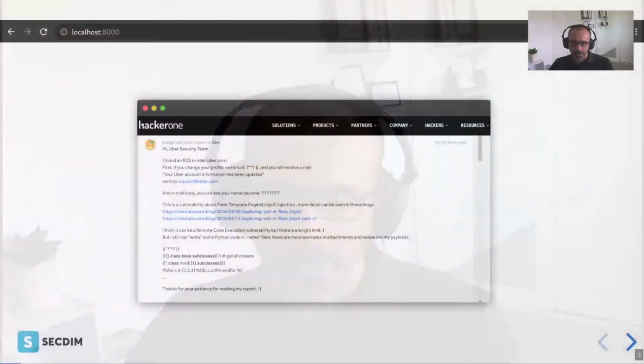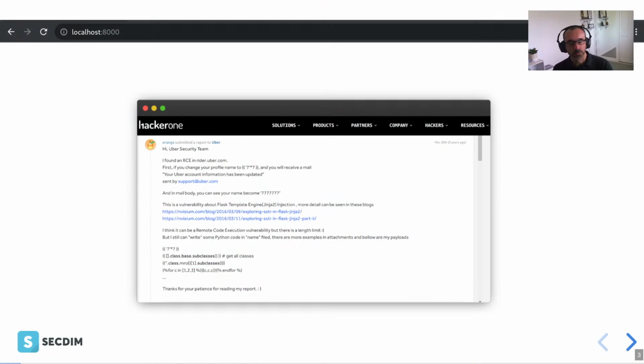In early 2016, a security bug was reported to Uber that could allow remote code execution on rider.uber.com. A severe security bug, which we could say gets a 9 or 10 out of 10 CVSS rating. This is a screenshot of the bug report that was given to Uber. And it was relatively simple to create.